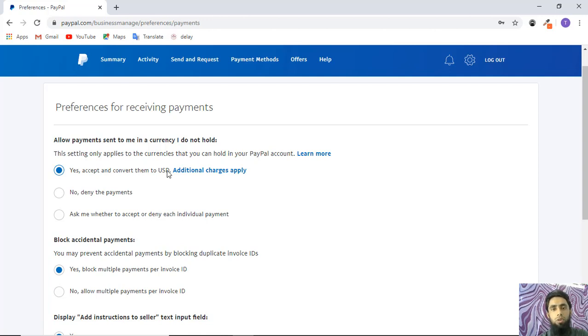For example, you have USD and the other person is also trying to send in USD, then that would be better. But if he has a different currency, then he will be facing the issue. So at that moment you can click on yes, and the currency would automatically be converted.